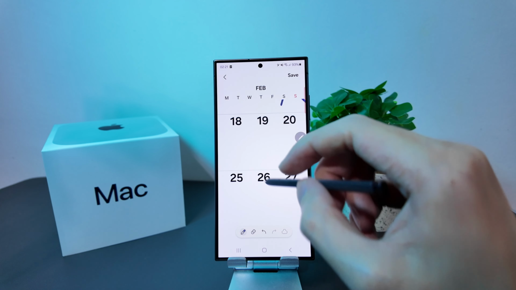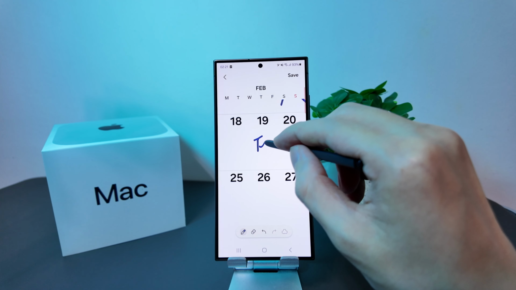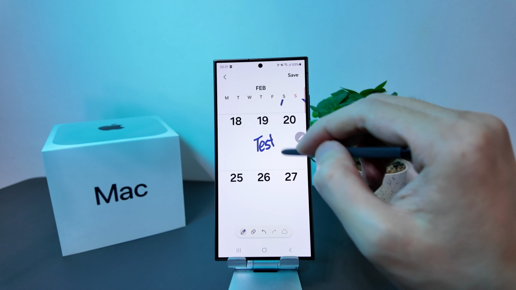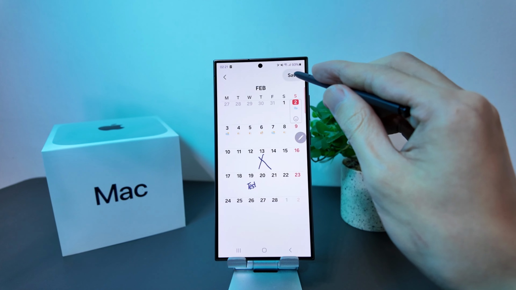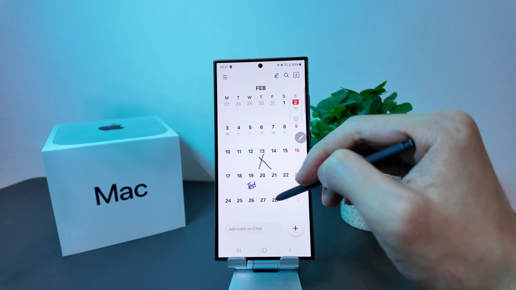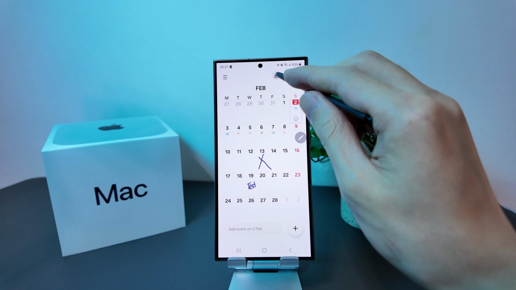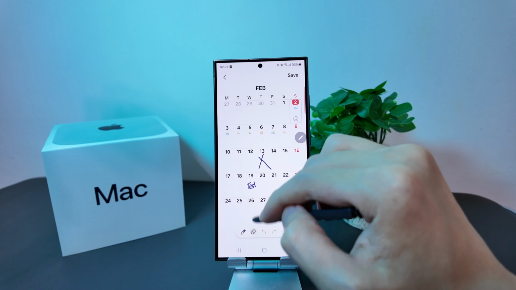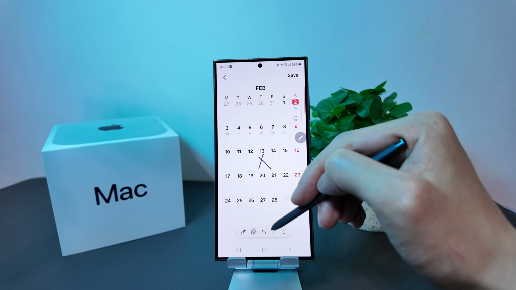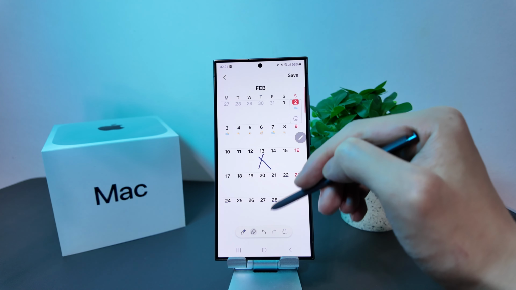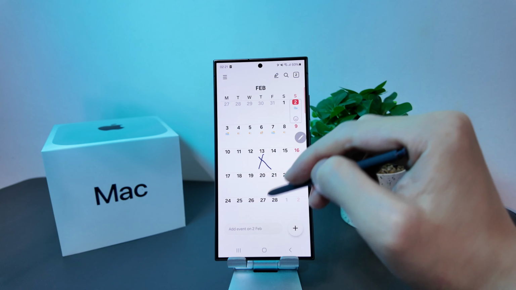So we just tap on the pen and we'll go ahead and write a test. Okay, so it becomes very clear over here. And once you're done, you can just save it. And there you go. The test has been added to that particular date. So if you want to erase it, you can just do so as well the next time you come onto your calendar. Okay, so once you're satisfied with all your annotations on the calendar, you can save it.